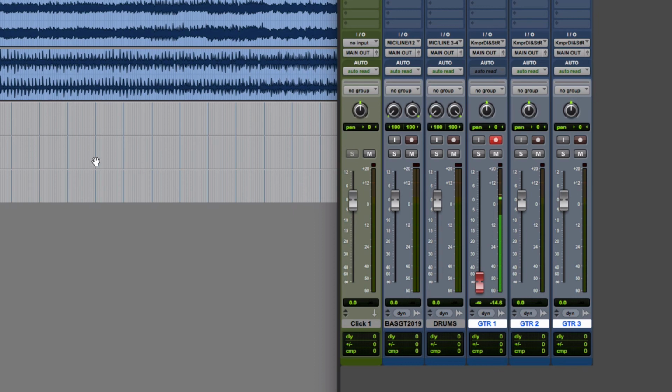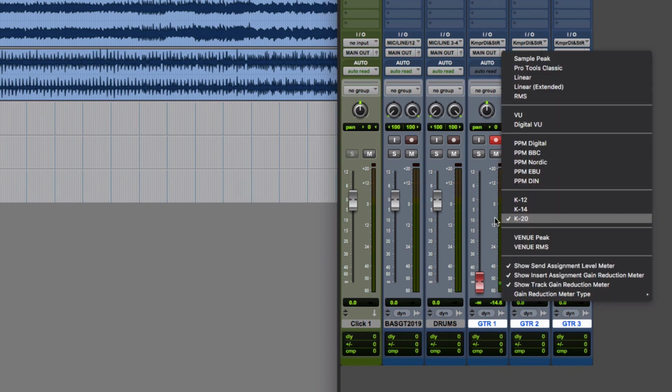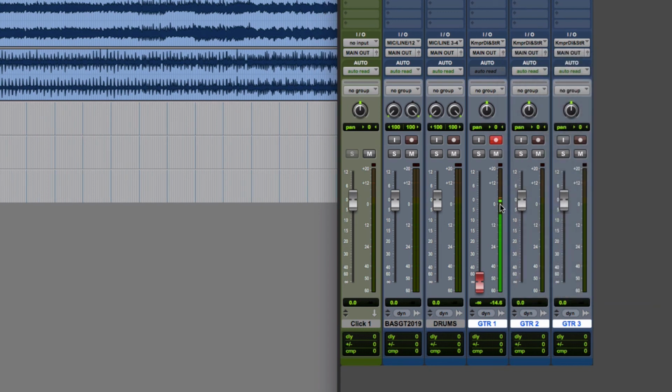And you can see I've got that set up. I've got a good volume. I've got it set to K20 so that it's kind of hitting at about 0 dB VU or minus 20 dBFS. So that's around about the right thing for the converters, that I've got enough level without clipping or anything like that.